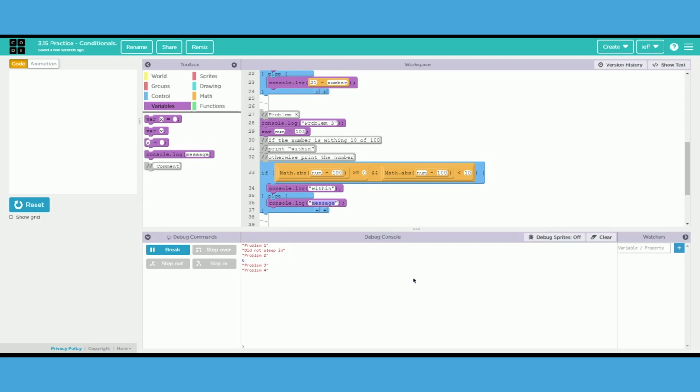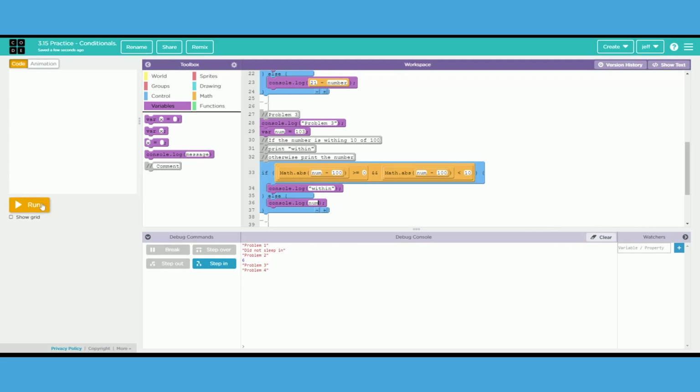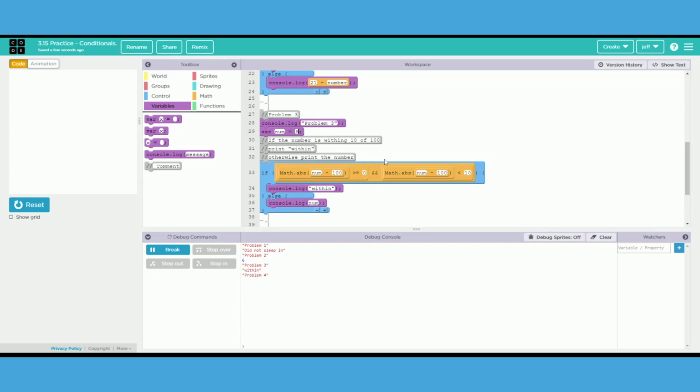Otherwise, print the number. I'm either printing the number that's within the range, otherwise I'm printing the word within. So when I go ahead and reset and run this, now problem number 3 has the answer, the word within. However, if I change this to, say, 50, then it should print the 50. And it does. All right, so that's problem number 3.